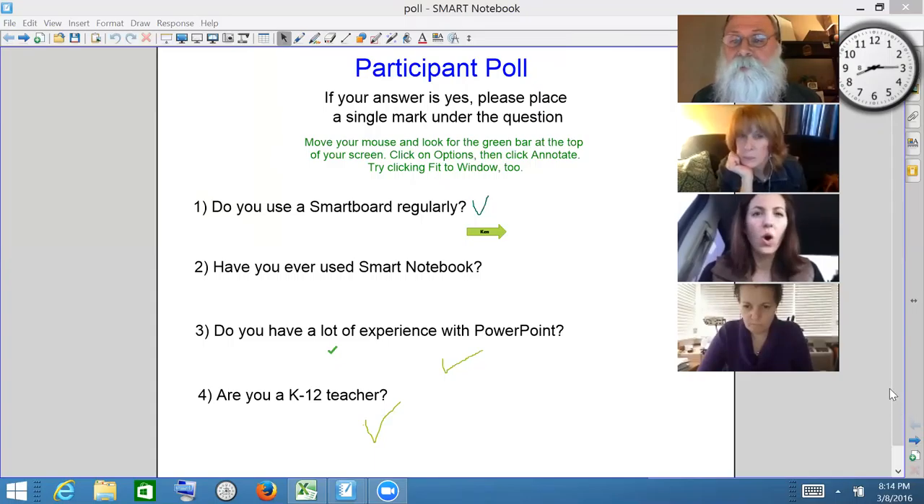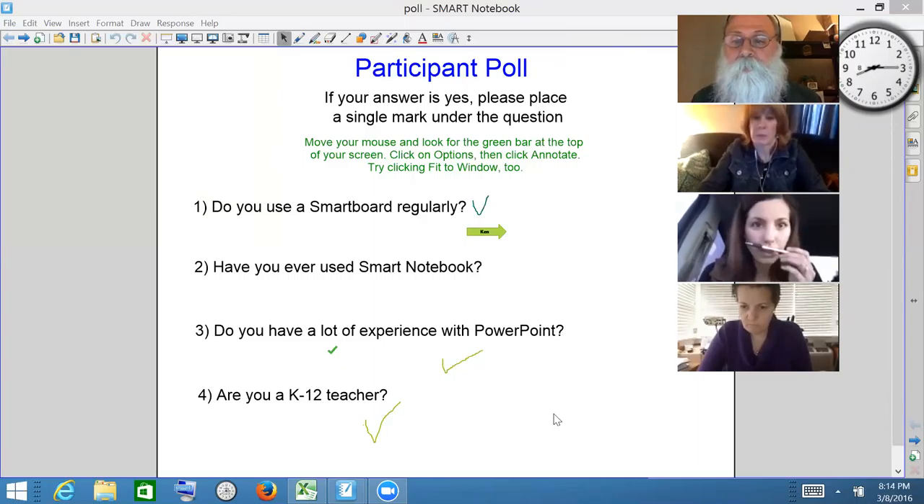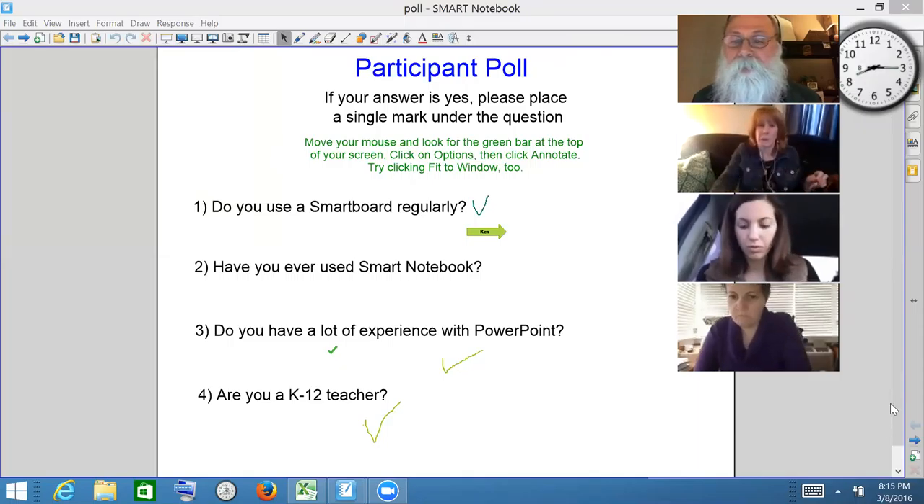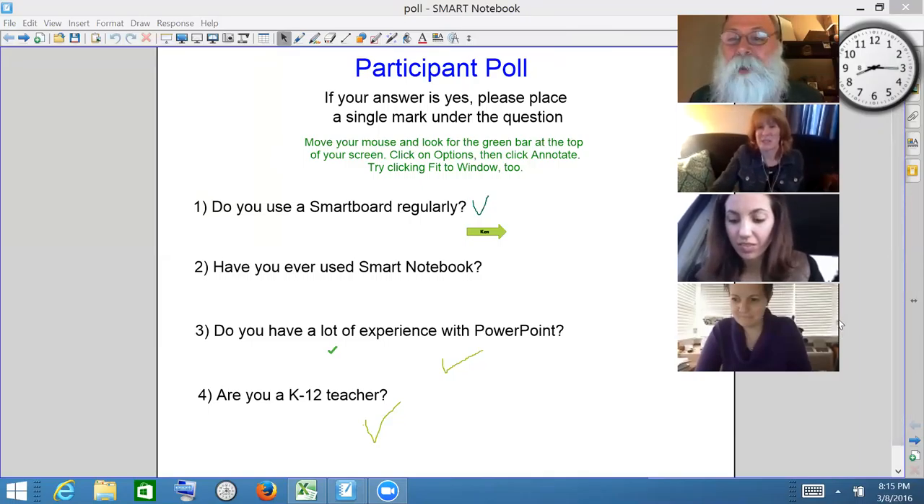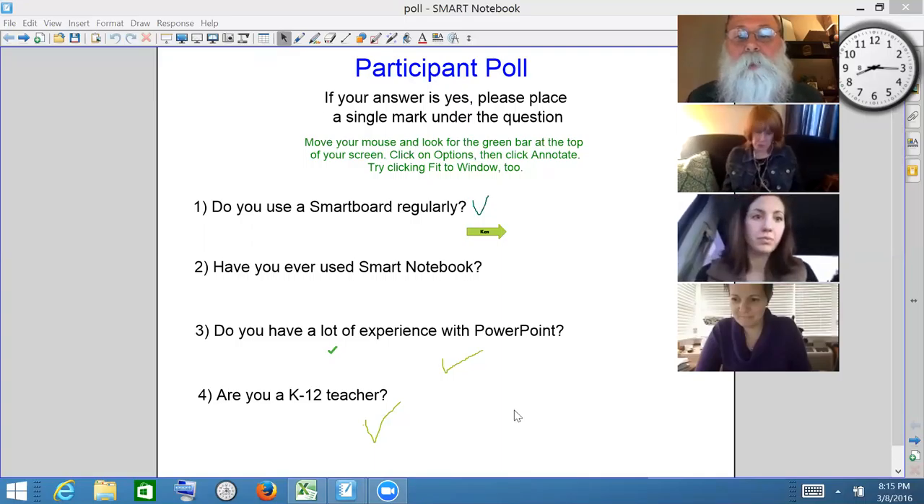Yeah, to the right of the green bar at the top under options. Oh, and yeah, you know, if you're on a Mac, maybe it's different. Wow, that's an interesting point. Oh, Aaron, and you don't see to annotate. Okay. Yeah. But I would put a check mark under numbers 1, 2, and 4, okay, if I were able to. All right, great. Thank you for that.